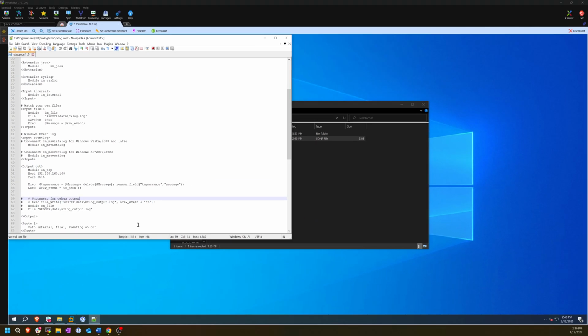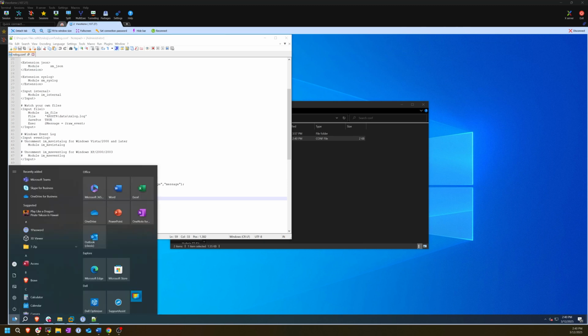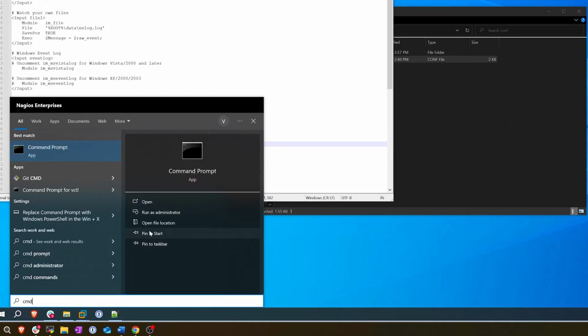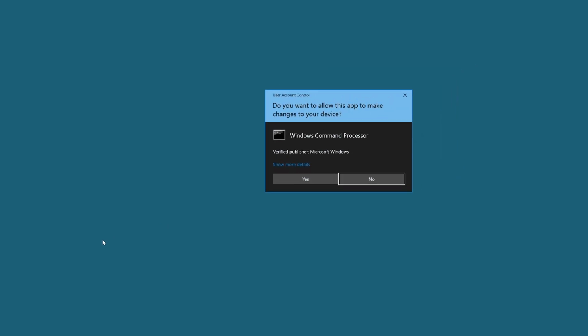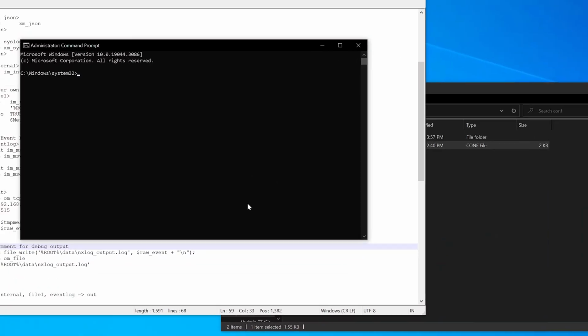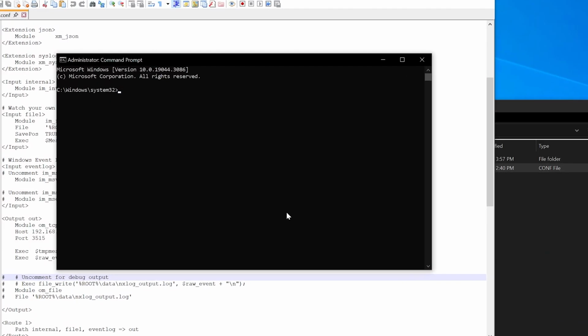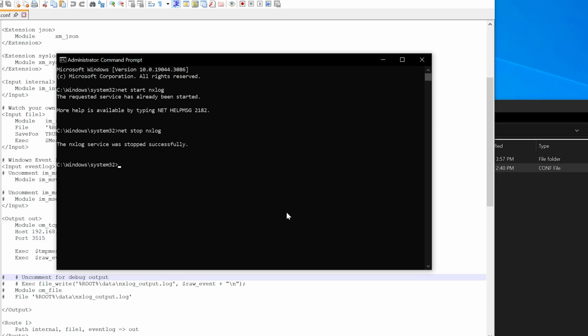Once that is saved, the next thing you want to do is go to Windows, type in CMD, and run as administrator. Click Yes. And following the documentation, the next thing we need to do is type in net start NX Log. This prompt says that our NX Log is already started. What we want to type in is net stop NX Log. We want to make sure to reset NX Log because we've changed the config file, so we'll stop it. We'll type in net start NX Log again.